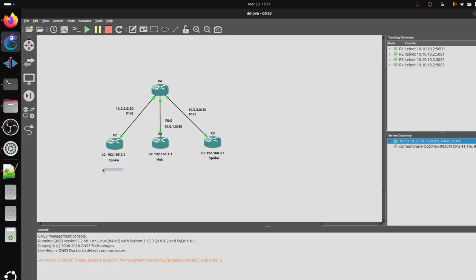Each site has a loopback 0, reachable for testing. Underlay addressing: R1 to R4 on FastEthernet 0/0, 10.0.1.0 with a 30-bit subnet mask. R2 to R4 on FastEthernet 1/0, 10.0.2.0 with a 30-bit subnet mask.